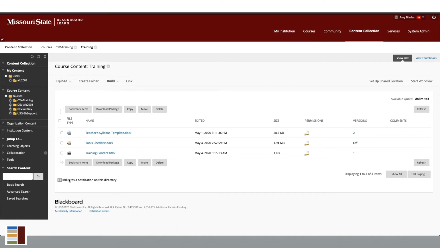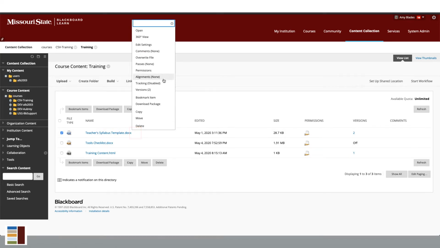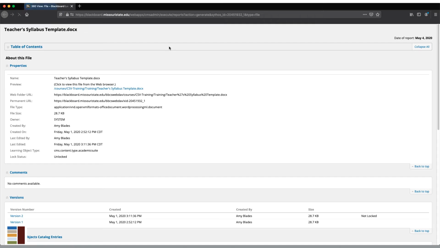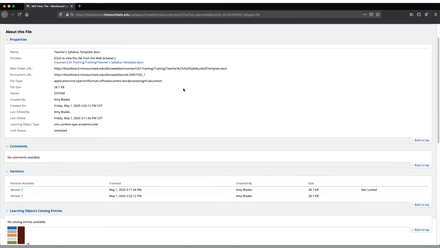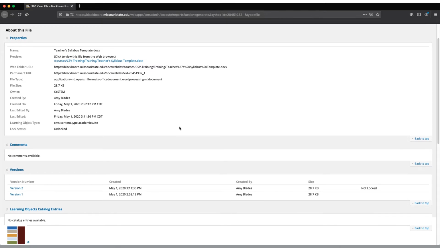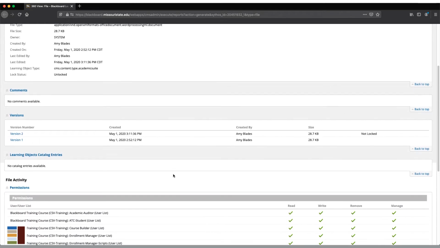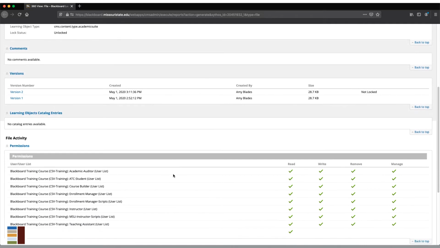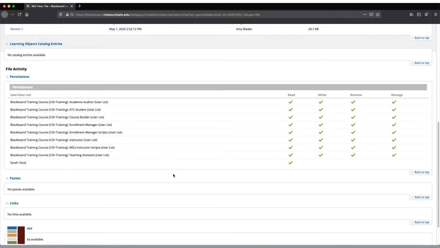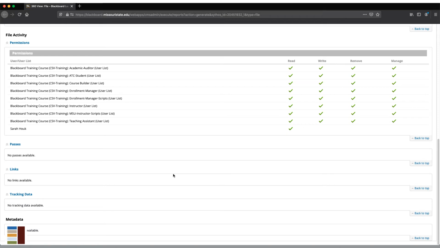Lastly, to see where your content has been distributed and who has access to it, the 360 View feature will allow you to get that information. Using the drop-down menu to the right of the content's name, select 360 View, which will open a new tab and give you information about the properties of the file. You can also review any changes that have been made to it, versions of the file, Learning Objects catalog entries, a full list of permissions, passes, links, and any tracking data. You can just close that tab whenever you're ready.